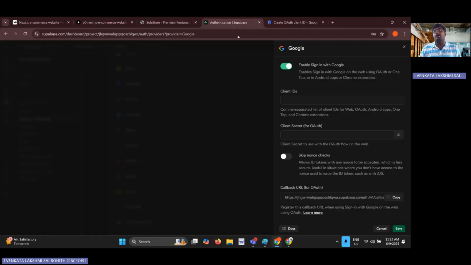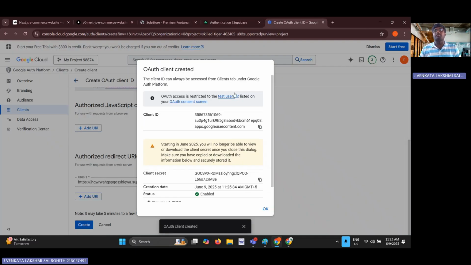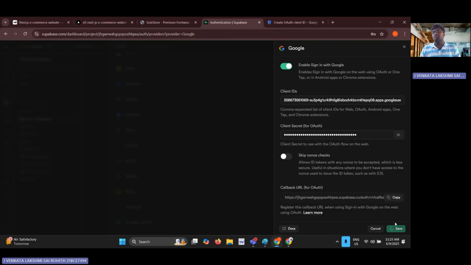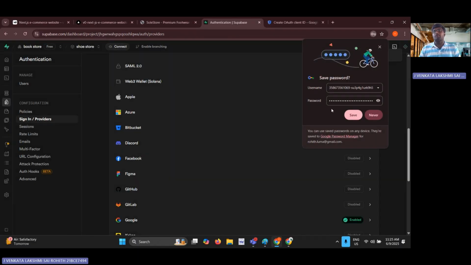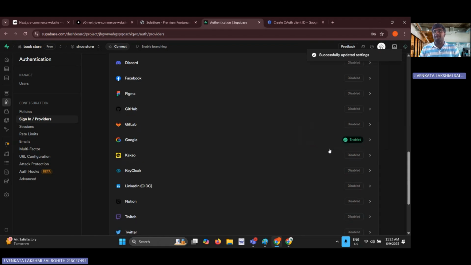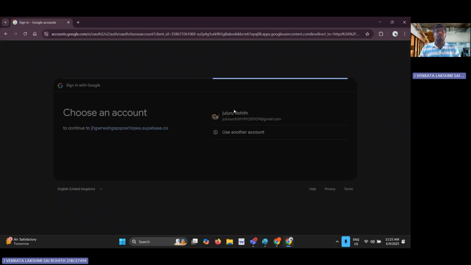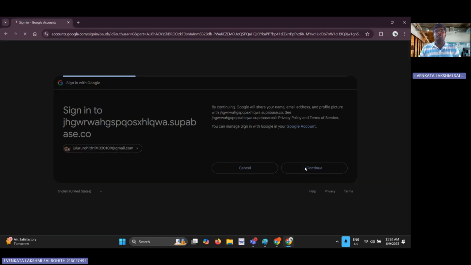I'll copy this and paste it in client ID. And next, client secret. Copy this and paste it in the client secret. Now save. Once you have saved, it will be enabled. Let's set out and check with continue with Google. See, automatically now it's asking us to sign in with Google.